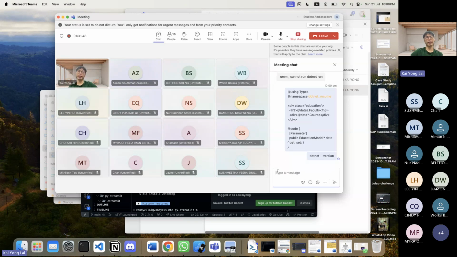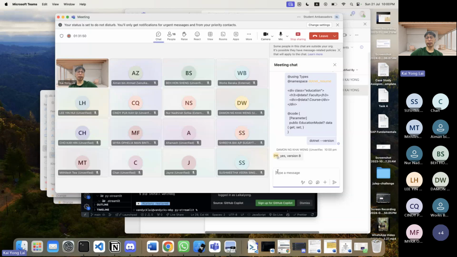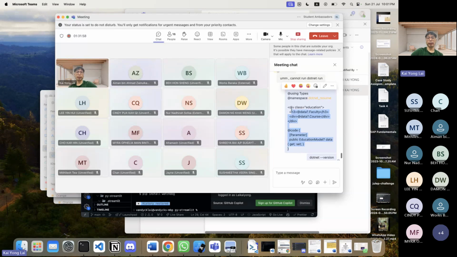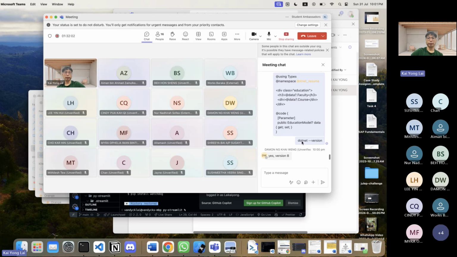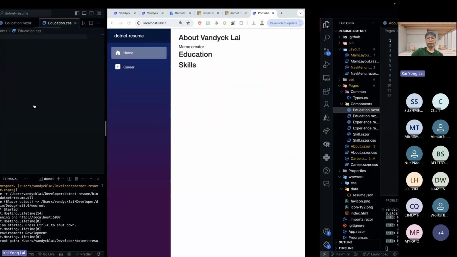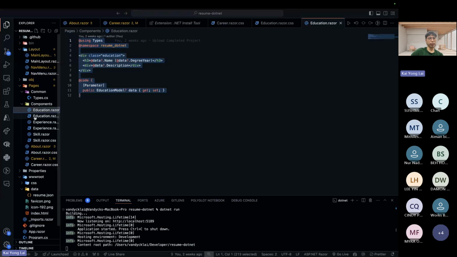Or you might be in another folder, so it can't find for. Maybe you can share me a screenshot of how it looks like. Yeah. So this is what you need to place in the education Blazor. Okay. And then the education.css, I don't think I placed any.